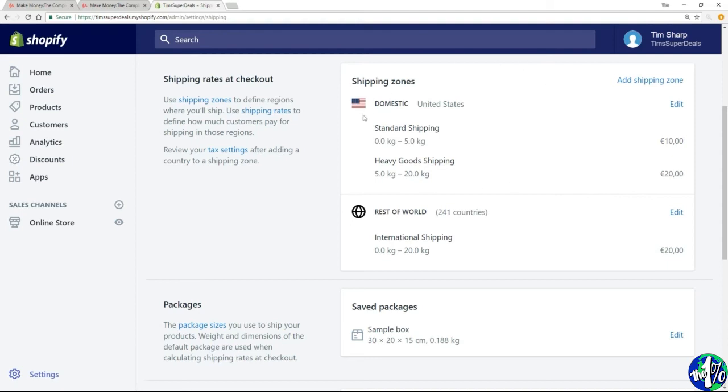Now I've set up two very basic shipping zones. Okay, I've got domestic, United States, and I've got rest of the world. Now, most of my business, and probably most of yours, certainly in the beginning, will come from the US. So I'm keeping this very, very simple with United States and rest of world.